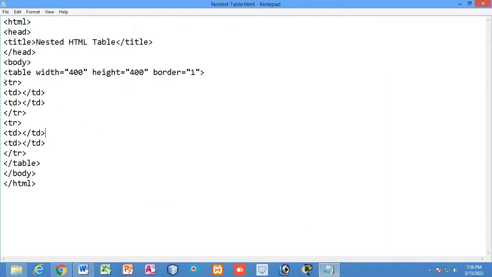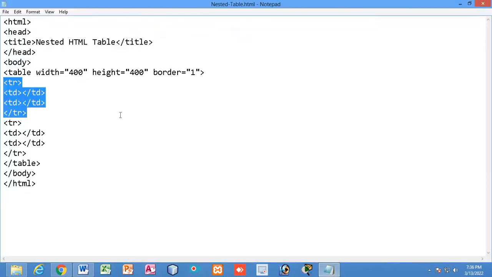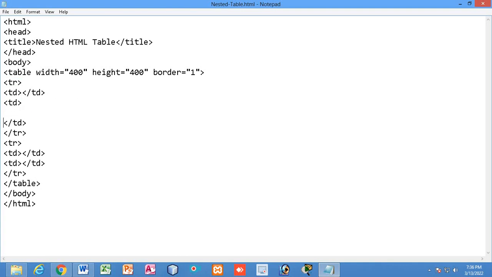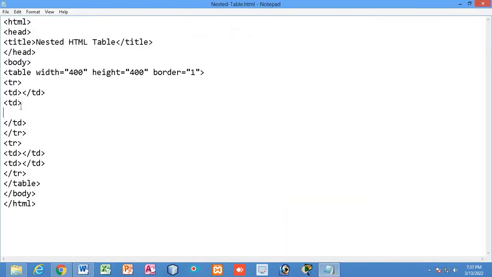Here this is the first row, right? And in the first row, second column, we want to add another table. Can you see over here, inside the first row, second column, we have a table. So here also you will have a table.